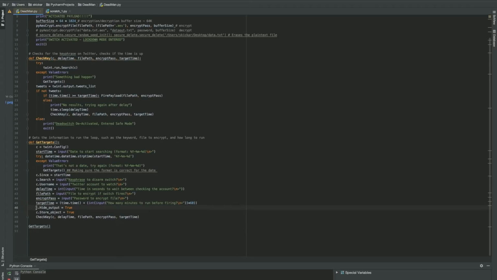Now here we're going to set two different variables, which will tell Twint that we want to store this object. And finally, we go ahead and call our next function, which is to check. So our check key function is going to continuously check for this disarming key on the Twitter user that we selected, ever since the time that we specified.